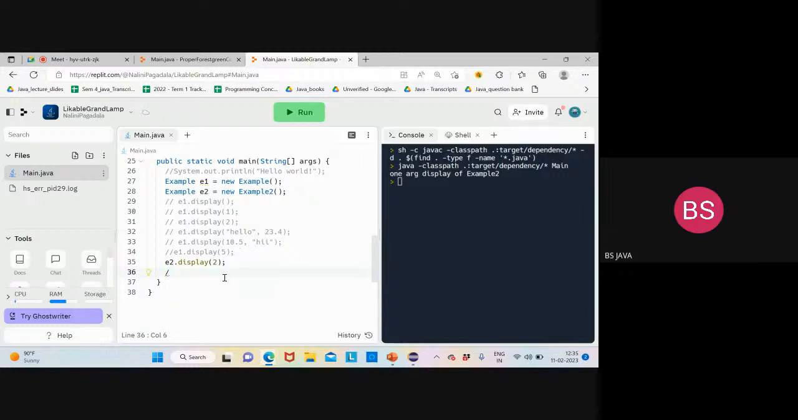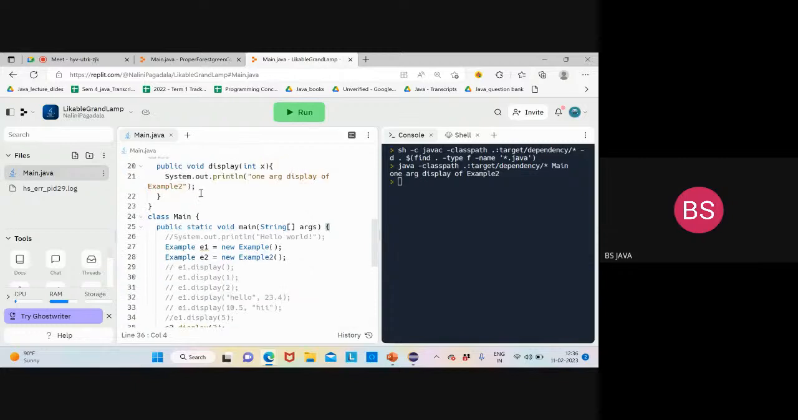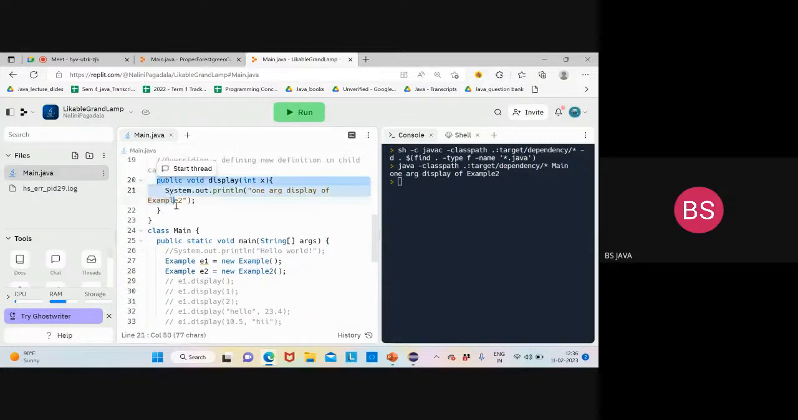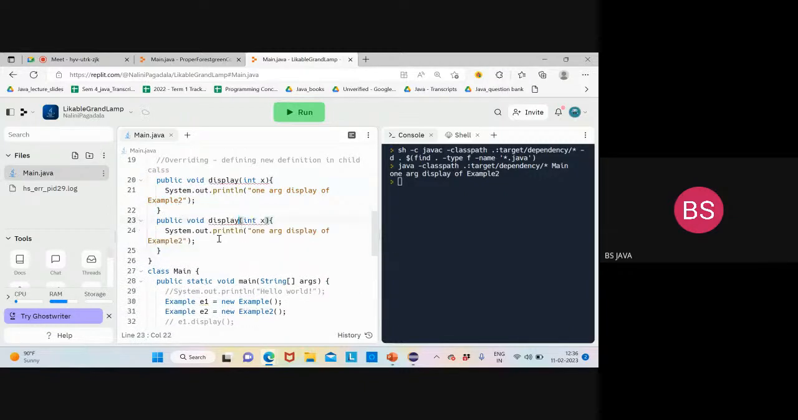While calling, it will check which object it actually is, whether it is a parent class object or a child class object. It is an Example2 object, so it will call the display method of that object. But I will define another method here. I will define a new method in the child class, show, with the same definition, one argument show. This show method is present in the child class.